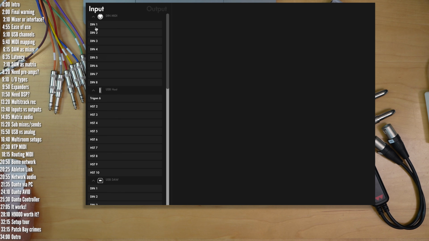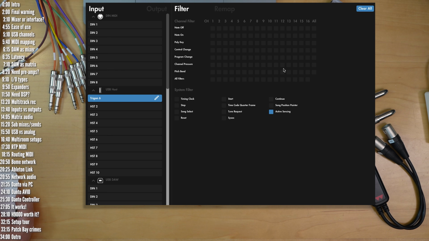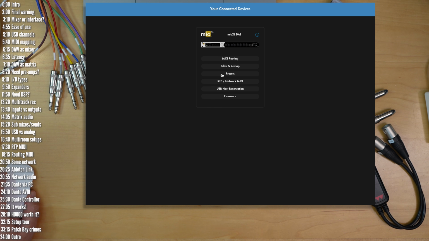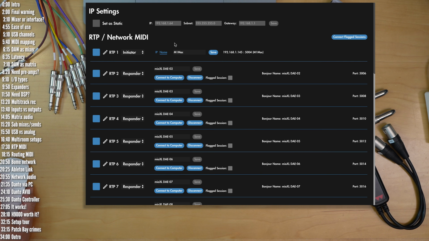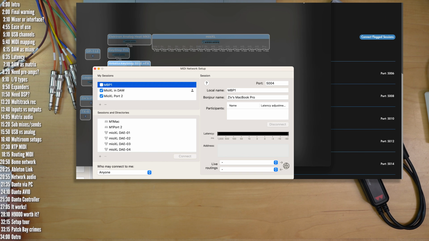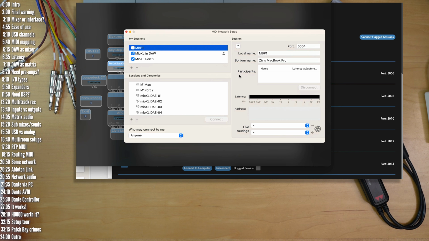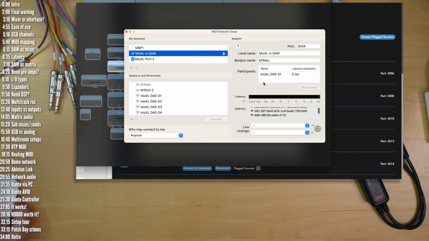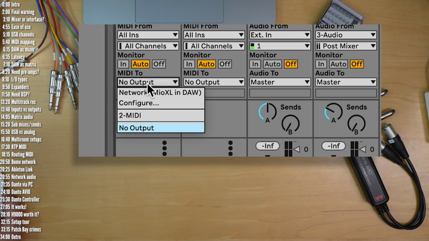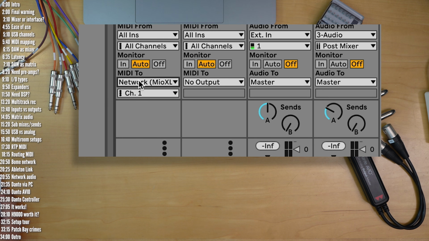Like MRCC, they also have a bunch of filter and remapping options. You can also save presets here, and this page is where you control the various RTP network MIDI connections. You can see I've got a connection here to this Mac. I've got another one in case I want to connect to a different device. You make RTP connections in the network setup section of Audio MIDI Studio. You can see I've got 2 of them here. This one isn't active, this one is. And once you've got that set up, if I hop into Ableton Live, then I can control anything in the basement just by sending MIDI to this device.